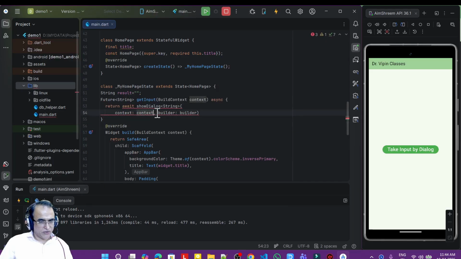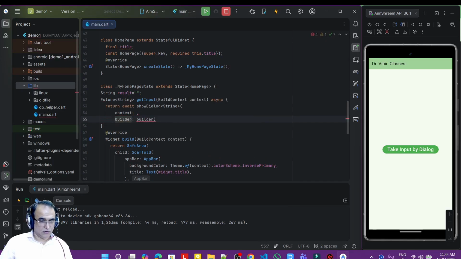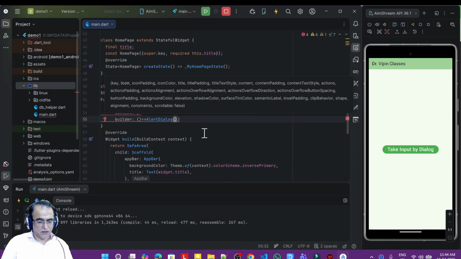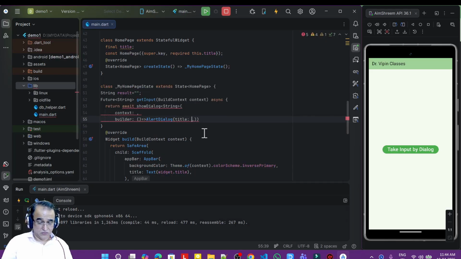Now I need to specify the context. We have builder also. In the builder I require an alert dialog. So I say alert dialog like that. Under this we have title, so for the title I take text. I say "enter information" like that. This is the context which I am passing here, and the alert dialog is there.